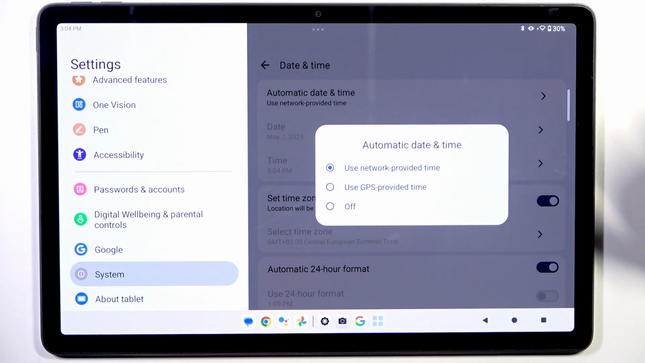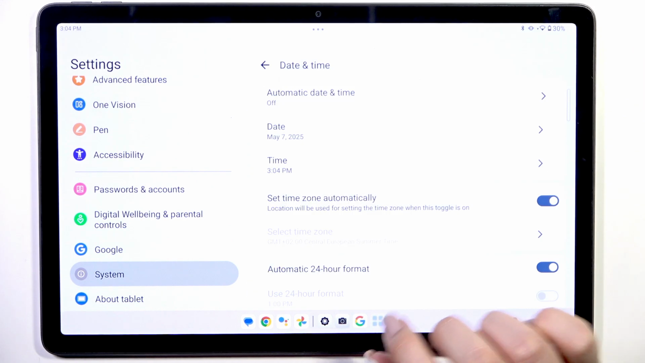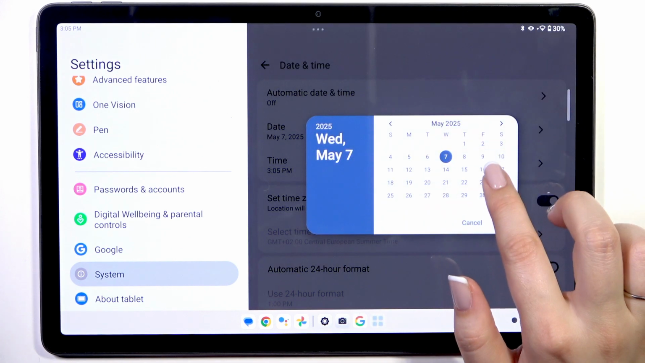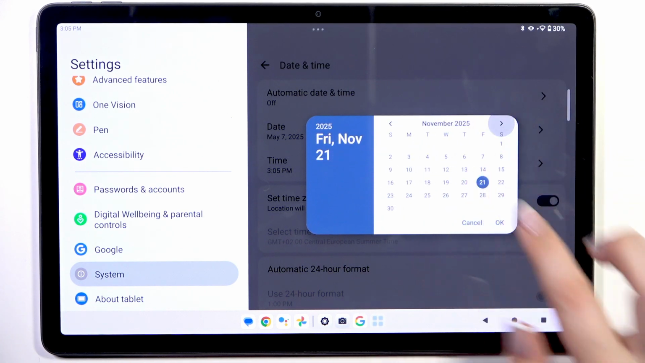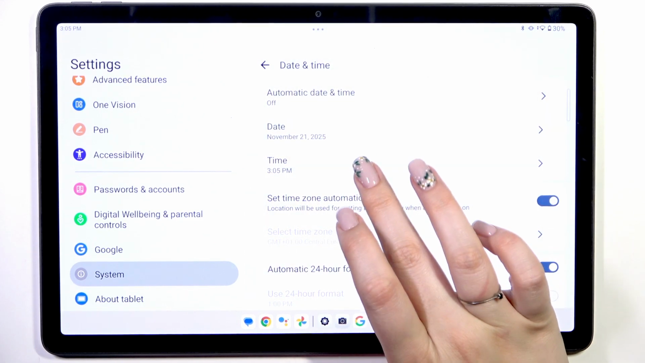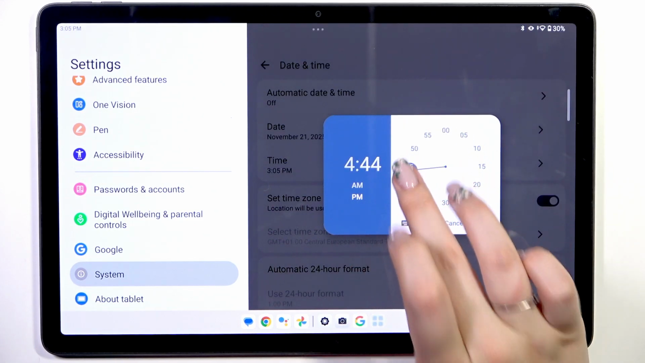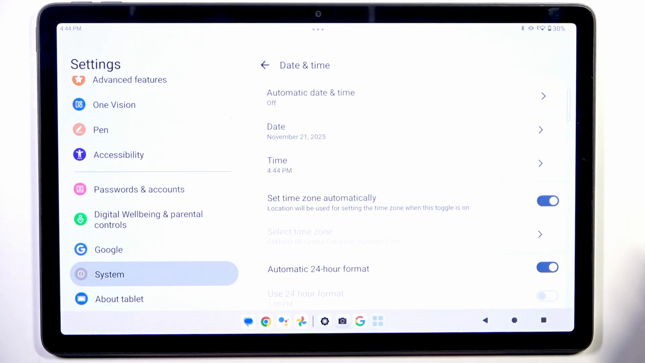So first of all, let's tap on this first option and tap on off, and now we can freely tap on date and choose the date from the calendar. Confirm it with OK. The same situation with the time, just choose it from the clock and confirm it.